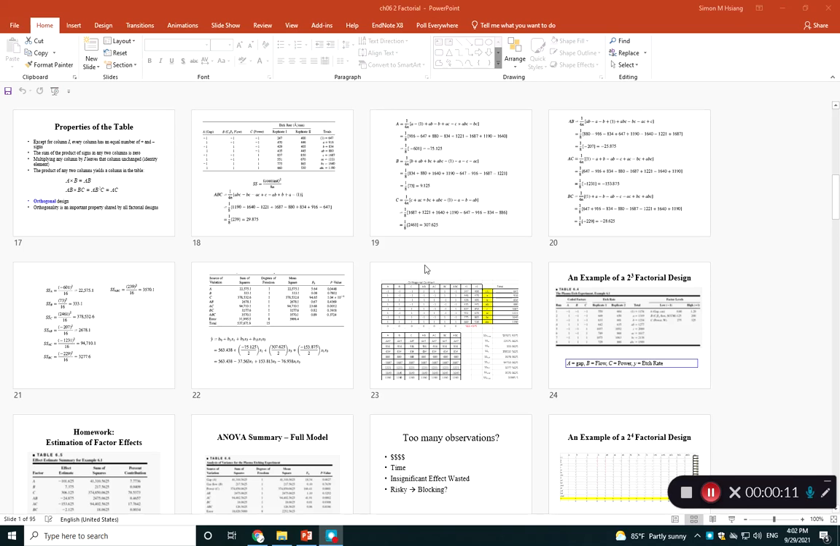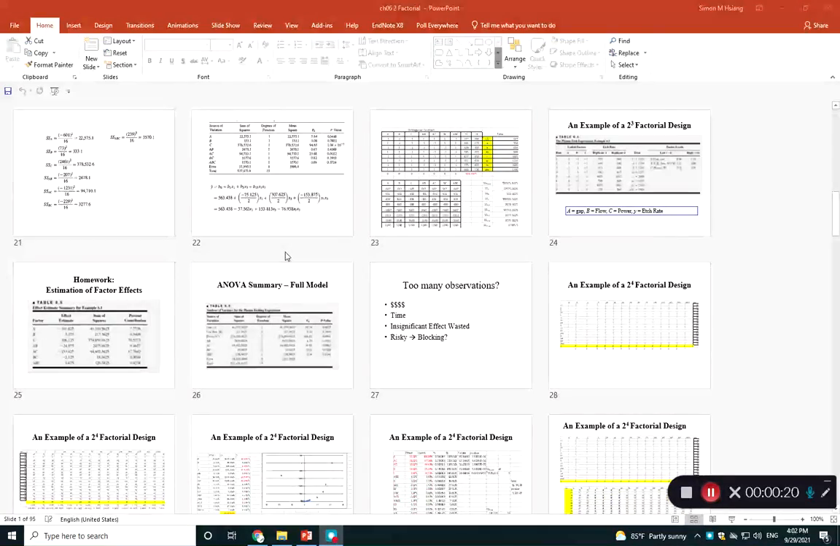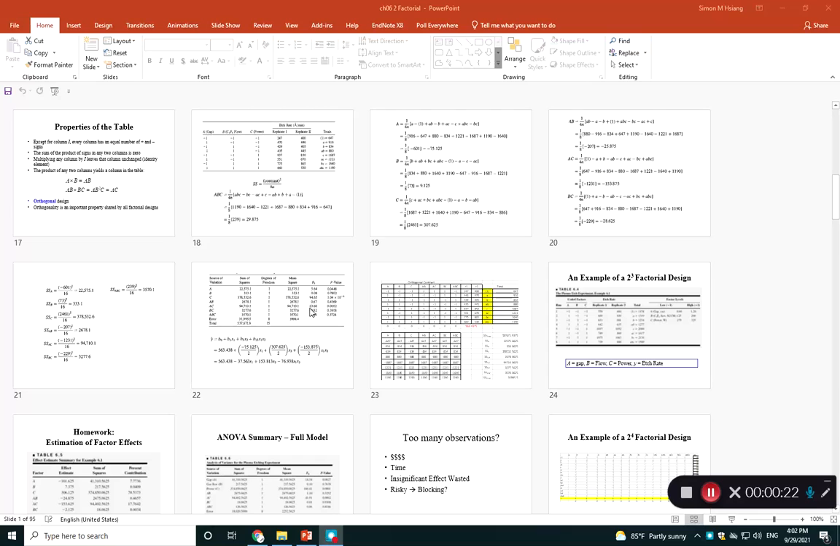Today we're going to get into the fractional factorial design. But before I get into that, I want to go through the lecture notes. Okay, you guys already did how to calculate the A effect and B effect using Excel.